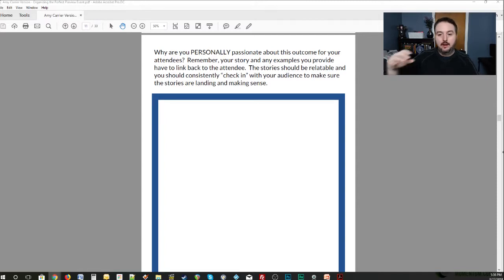Then you go into your story. And I gave you a lot of space to fill this out on this worksheet. Why are you personally passionate about this outcome for your attendees? This is your story and your examples. This is a big mistake a lot of new speakers make. They forget that when they're telling their story, the only reason they're telling their story is because it should be important to the person watching. It should be important to the attendee. So if you're going to tell a story about yourself, that story needs to link back to why they're listening to you.